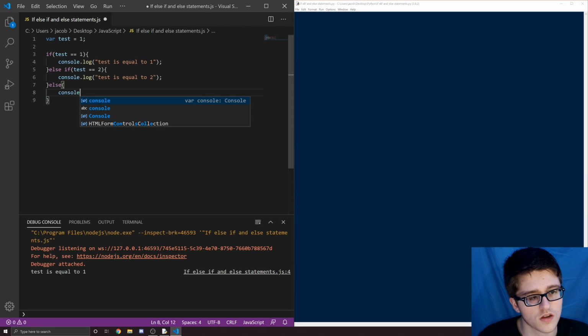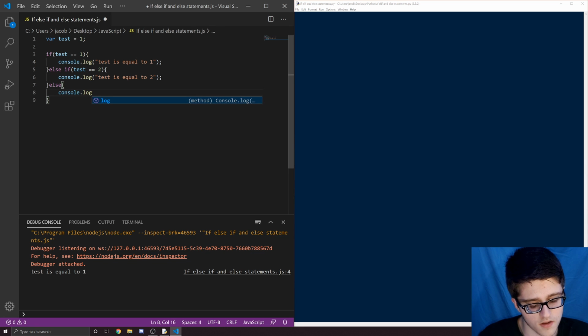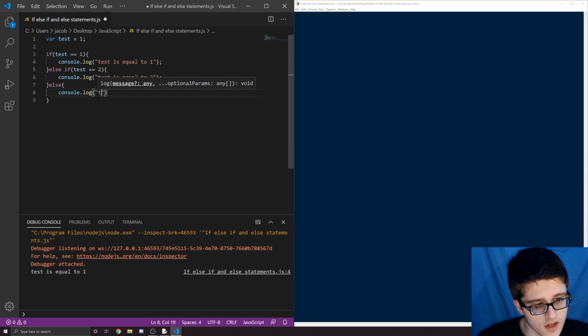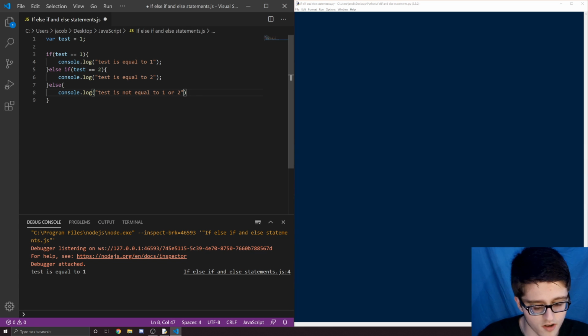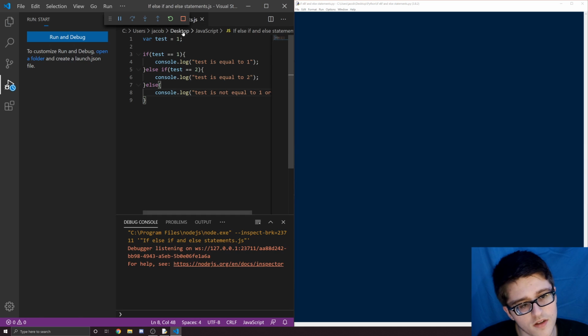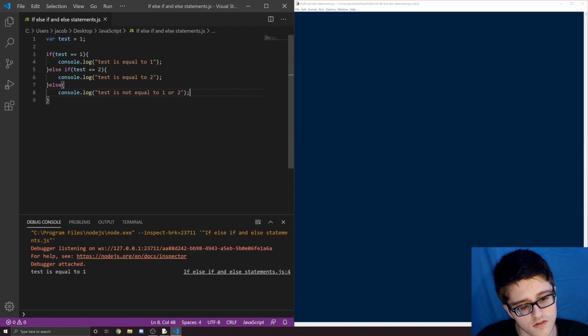We're going to say console.log test is not equal to 1 or 2. We don't know what it's equal to, and we don't really care what it's equal to. We just know it's not equal to. Run it with F5, still equal to 1, so it will say test is equal to 1.